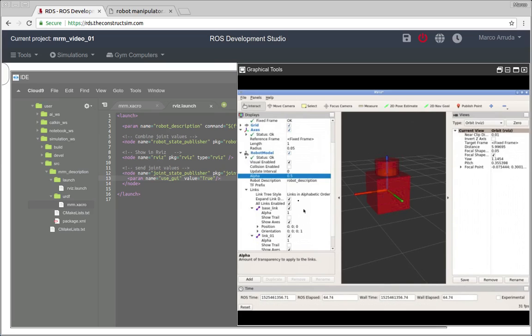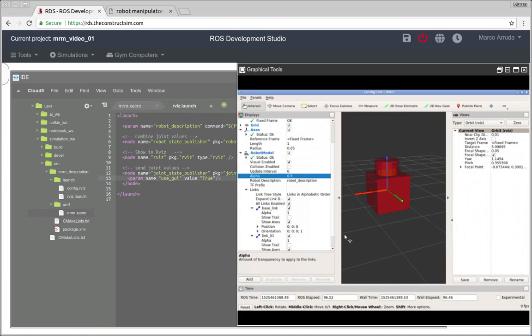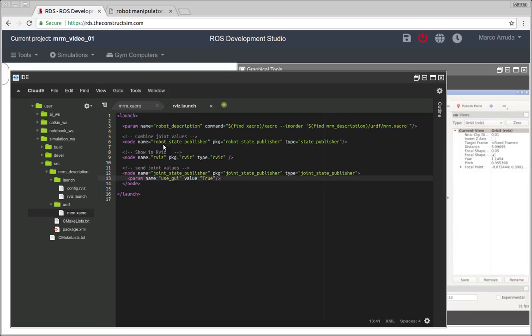So now that we have RViz running, let's save a configuration file, because I don't want to reconfigure everything every time that I change my robot and get back to RViz. Okay, so I'm going to save config as, inside my simulation workspace source folder, my robot manipulator, and the URDF folder. I'm sorry, not the URDF folder, inside the launch folder, and let's call it config.rviz. Okay, so next time we launch it, we are going to have everything configured.